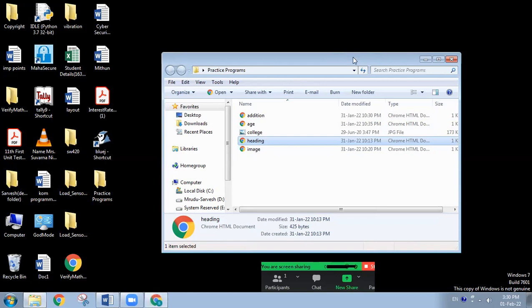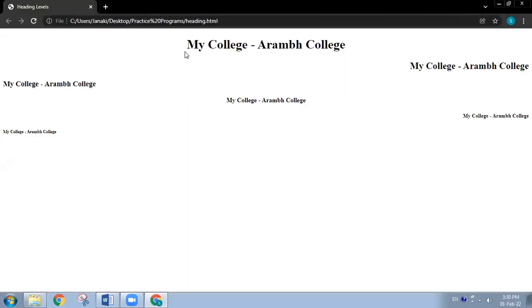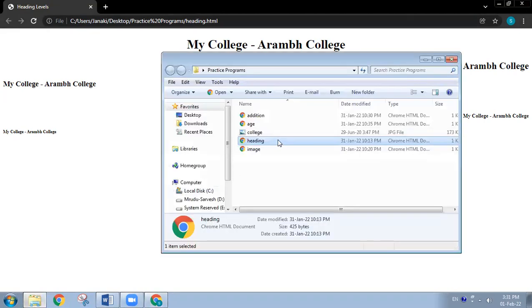Now, the output of this program will be like this. Here, I have displayed the college name with H1 heading level at the center, then at the right with H2, then H3 at the left, H4 at the center, then H5 at the right, and H6 at the left. You have to use such a combination of alignments. You may place these alignments as per your choice. Now directly see the coding for the same program.